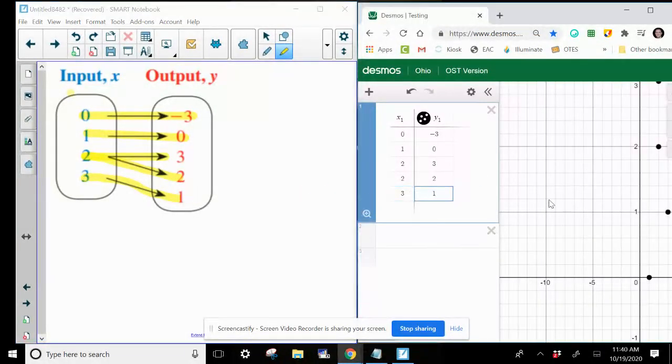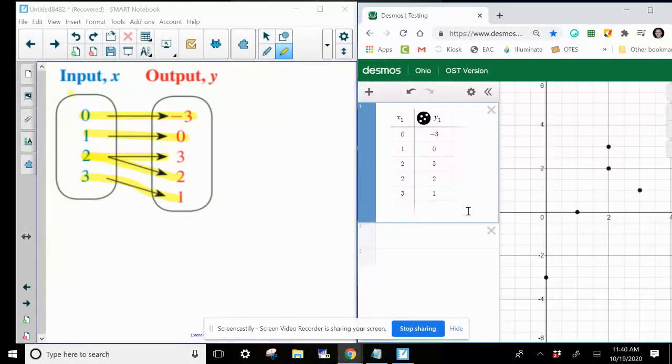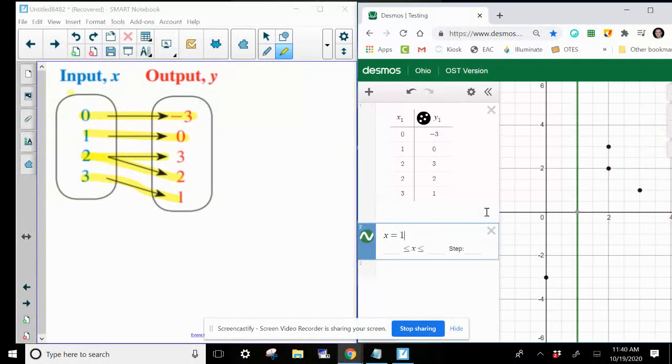And I can see some of my points, but I can't see all of them. So I'm going to come over down here, and I should hit this regardless to my zoom fit. And that'll put all my points within my view. So the next thing I need to do is conduct the vertical line test. So I'm going to do, in this case, just x equals 1, and that'll give me a slider that I can move back and forth.